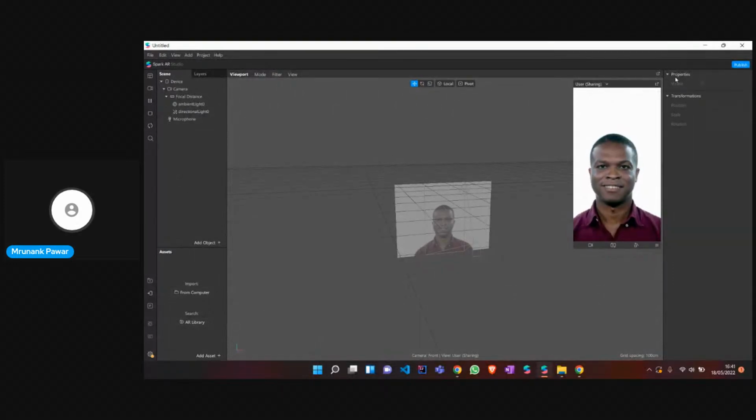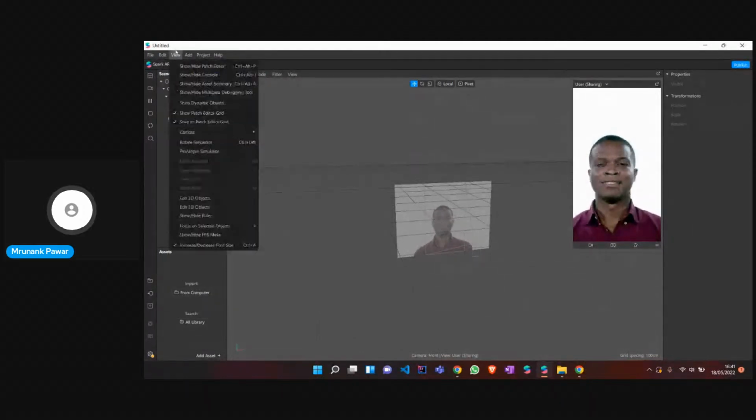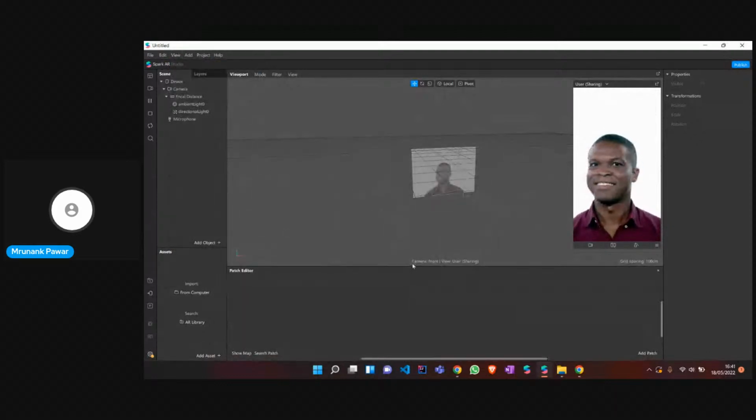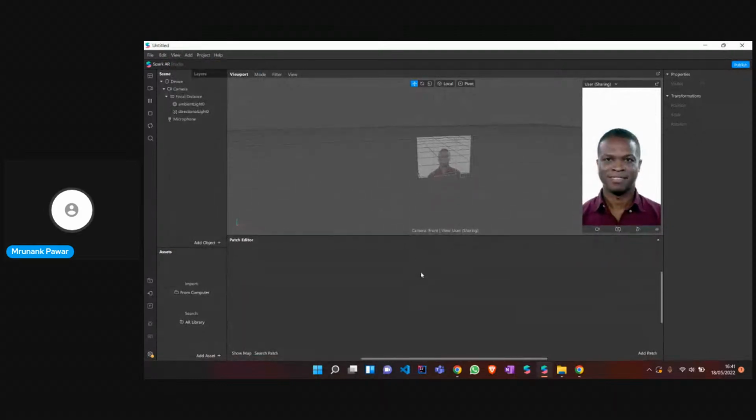On the right side you can see the properties or transformations that we are going to apply for our objects or our assets. We are going to change all the properties that we need to create a personalized effect, and we are going to do that on this right side. There is also the patch editor, which we'll be using to make some changes in our filter. If you're creating a complex AR effect, you need some complex patches and you need to make connections for it. At that time the patch editor comes to your rescue.